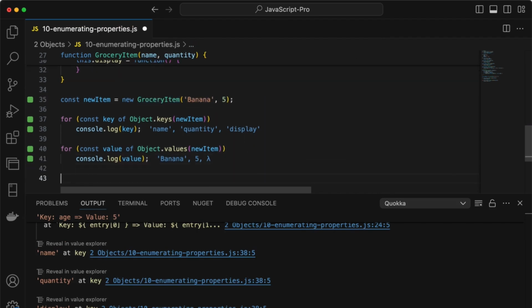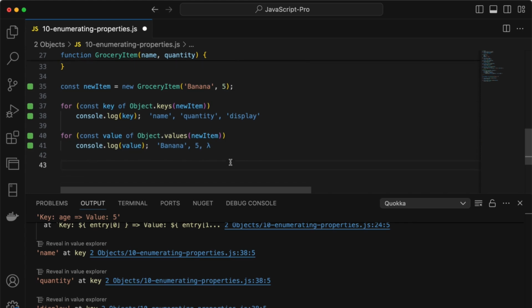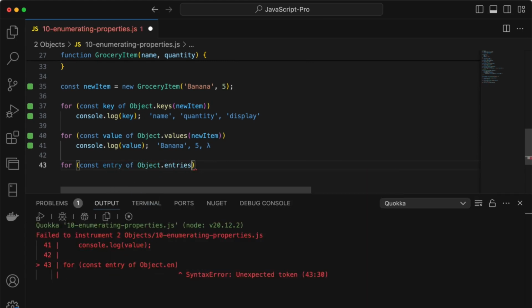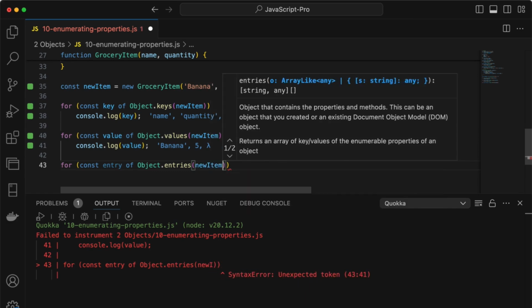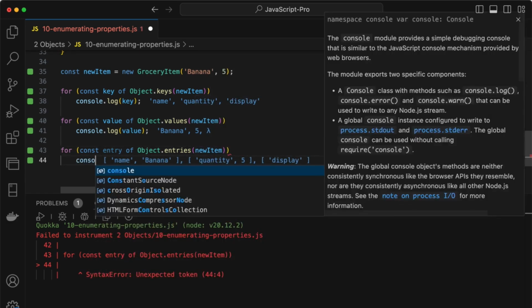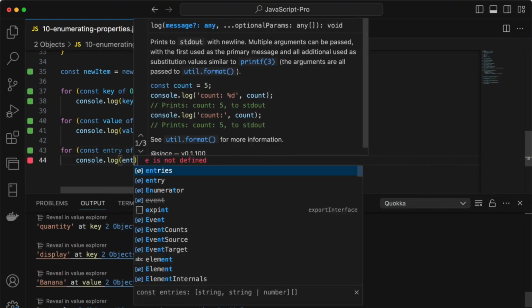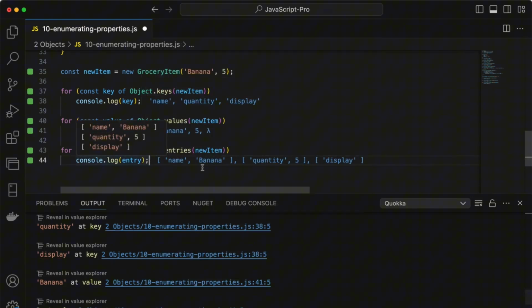So now let's enumerate over the key value entries. So I can say for const entry of Object.entries, new item. So now we can do console.log. We'll just log out entry. So here we see each entry is an array where the value at the 0th index is the key and the value at the first index is the associated value.